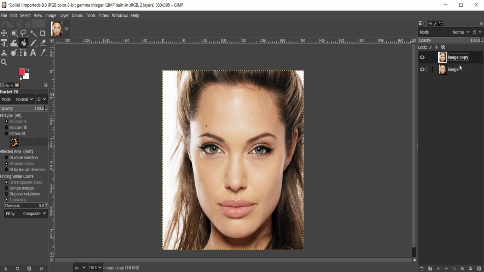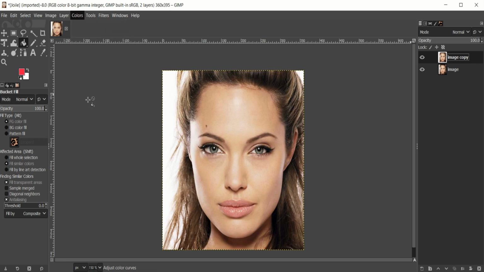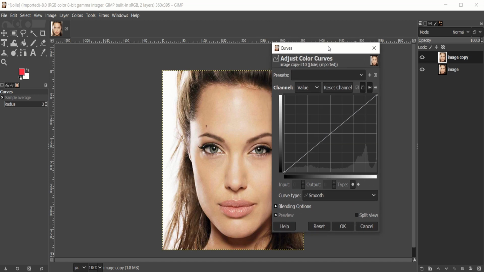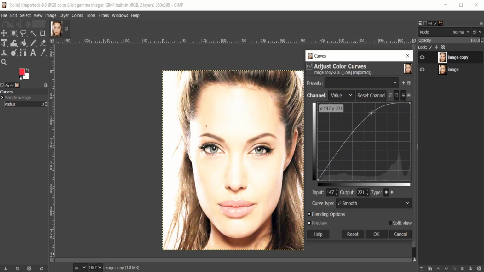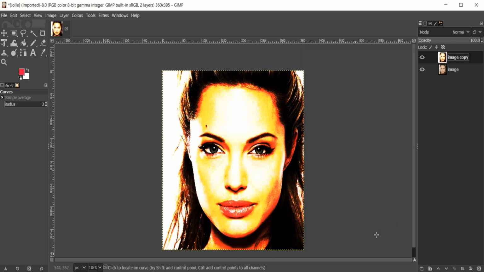Okay. Now, while you are in the image copy layer, I want you to go to colors from the menu bar, and then look for curves. A curves dialog box will appear. With this, I want you to do some adjustment to your picture. You can just drag this one so that your picture will become a little bit darker like this. After that, you just simply click the OK button.